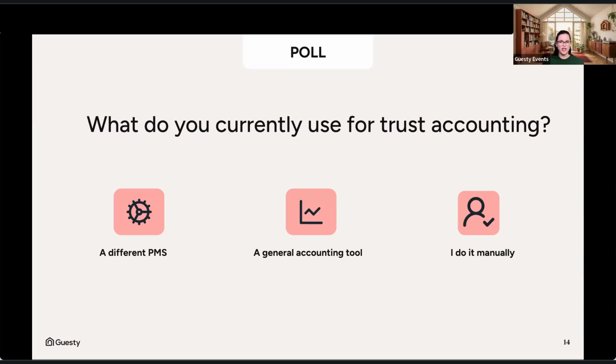Oh, we seem to be flicking between a different PMS and a general accounting tool, all about even at the moment, which is certainly interesting. I'm curious to find out, for those doing it manually, how many hours you spend a week or a month doing your end of month processes or your reconciliation at least. Wow. All right. So it looks like we've got a lot of answers there. Still feel a few still trickling in.